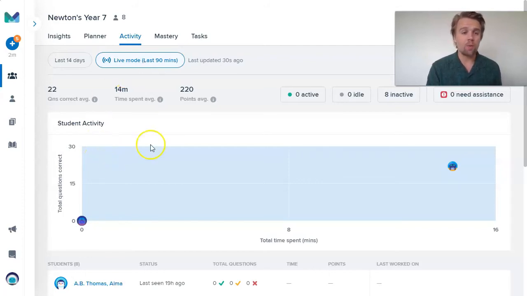So this doesn't check whether the students are logged in or not. This is actually checking on who's active. Okay, so who has answered questions in the last 5 minutes. So that's what it means to be active. I can see none of my students are active at the moment. No one's done any work in the last 5 minutes. It's only this one student, Claude, who I can see has been active in the past 90 minutes.